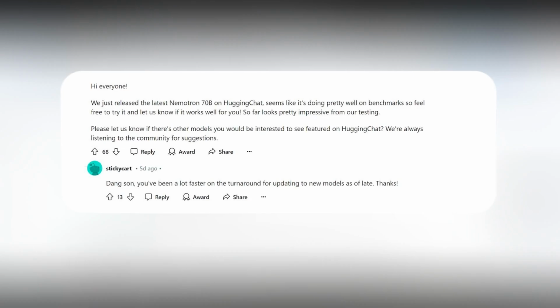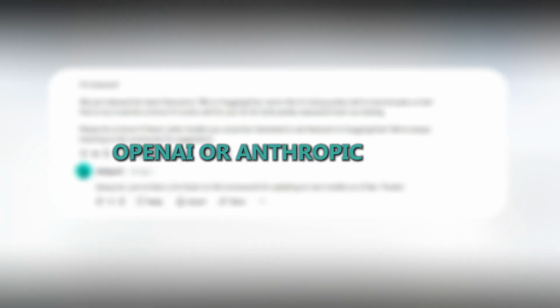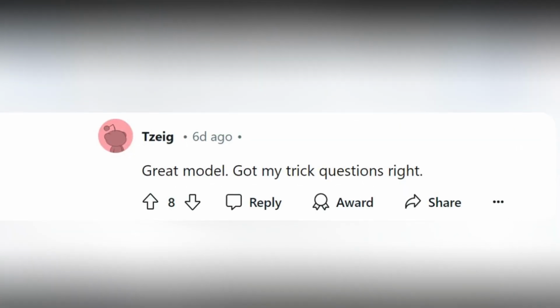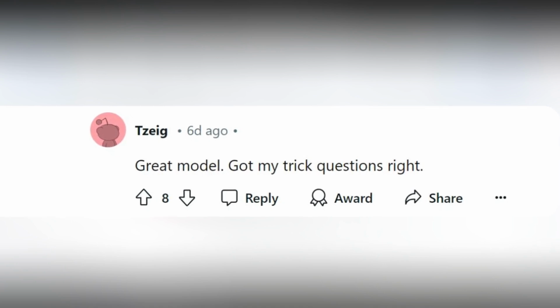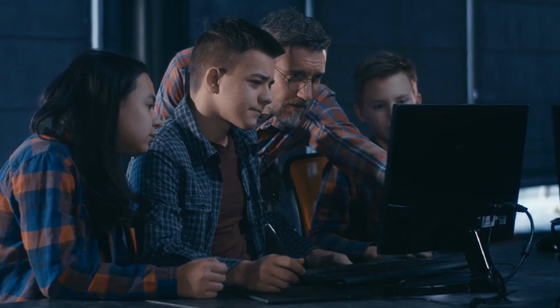Another user appreciated the Nvidia team for way faster updates than any other team lately, way better than what we've seen from OpenAI or Anthropic recently. We do have to agree and give appreciation where it's deserved, right? Another user mentioned that it was able to solve all their trick questions, something a lot of other models still struggle with. It's safe to say the AI community is definitely impressed.